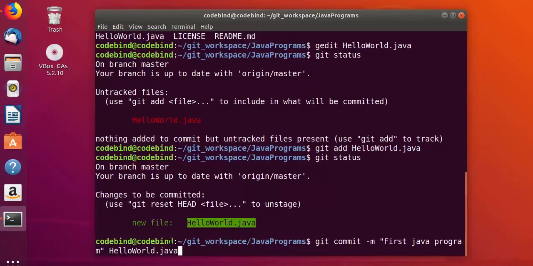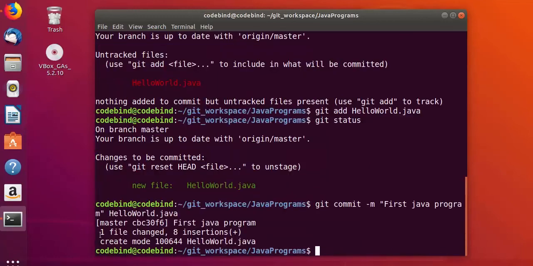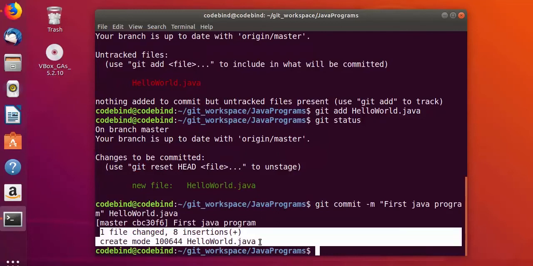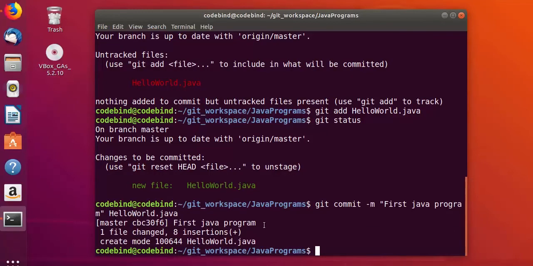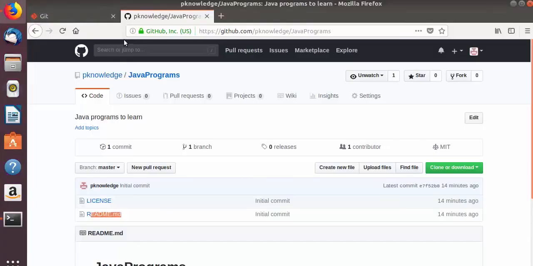So I'm going to just give my file name which I want to commit, and then press enter, and you will be able to see this kind of message, which means that your file is committed. But committing doesn't mean that it will be available on your GitHub account. So when I refresh my GitHub repository, still you will see the same two files. So I want to see my third file, which is hello world.java.